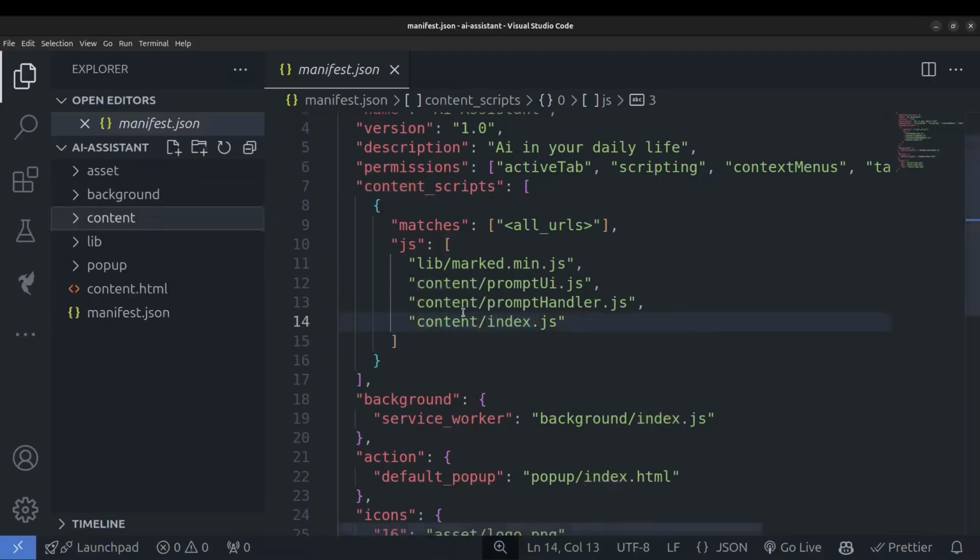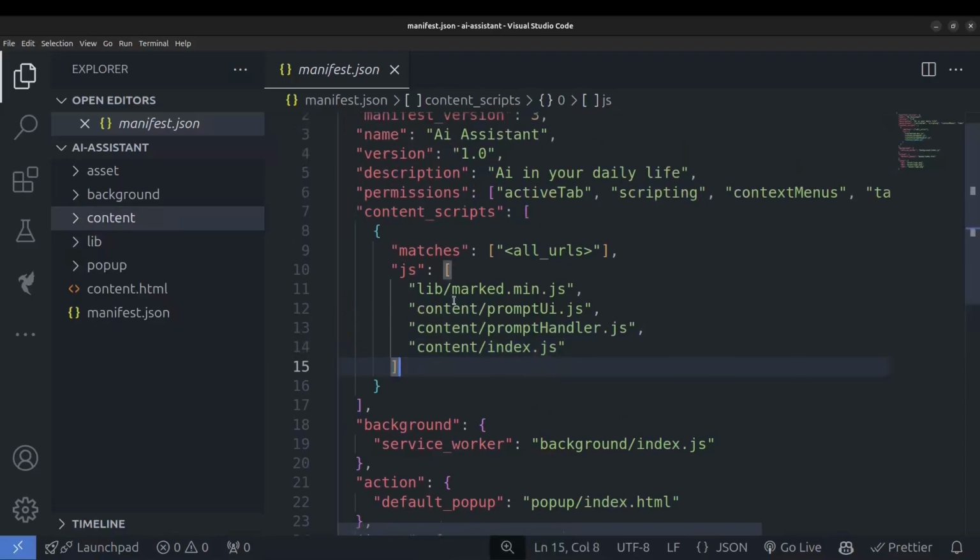It's in the content folder, and index.js is the main content script. And we have 3 more. The first one is a third-party JavaScript library which helps to parse markdown text. When you see in the live preview that we are using an AI tool, those tools give the response body in markdown format. That means for showing that body on your website, you need to parse the markdown text into HTML format, so that it displays in a nicer way. That's why we need a third-party JavaScript library that helps to parse markdown into HTML code. So that's why we added that in the script list.